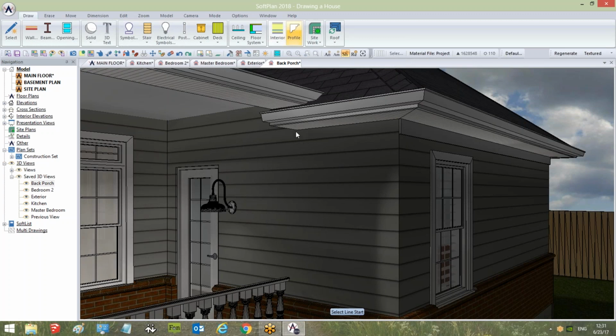Now, to be exact, I'm going to turn on our cursor snap. You can do that by pressing F11, or there's actually an icon here for the cursor snap. I'm going to select it here. So now we're going to choose the start point.